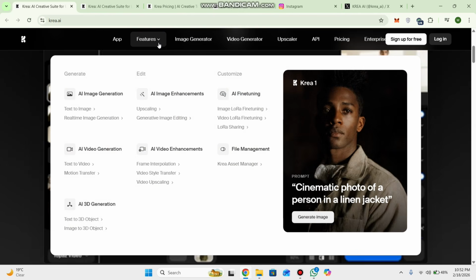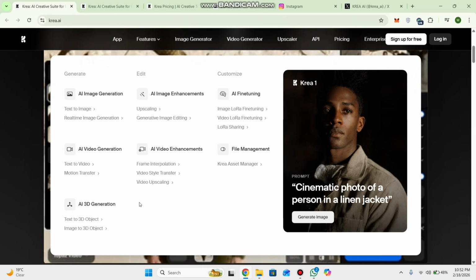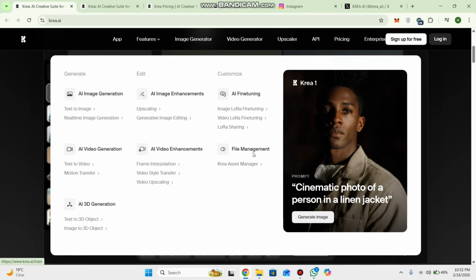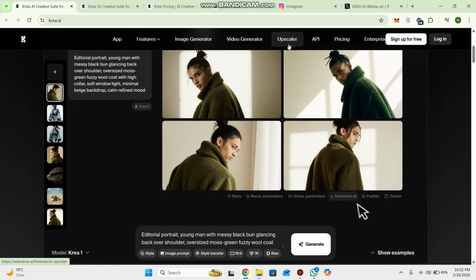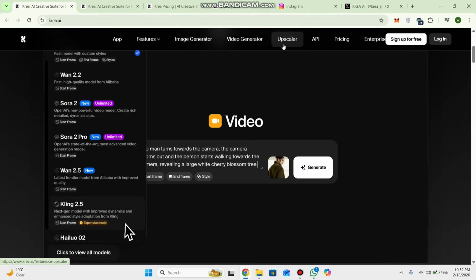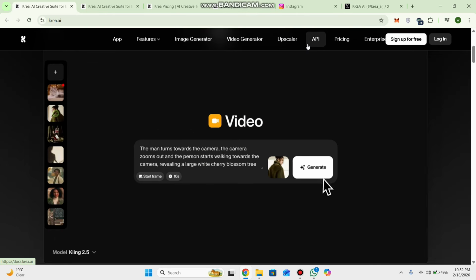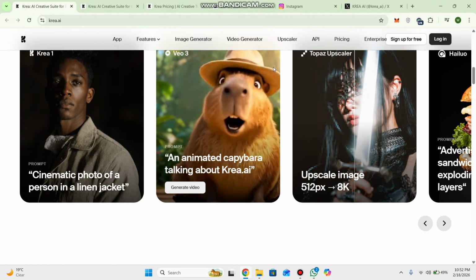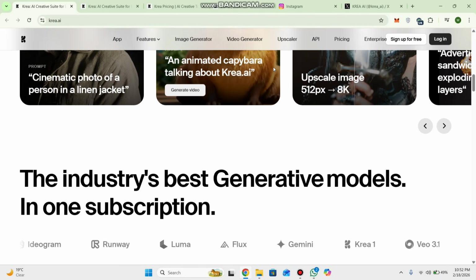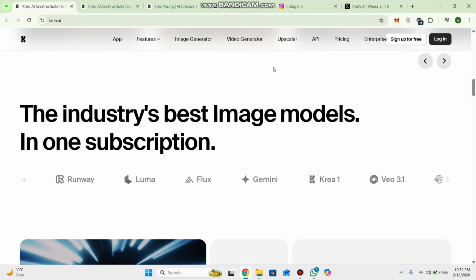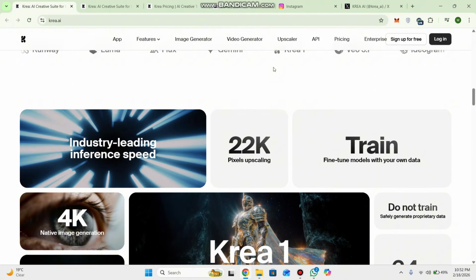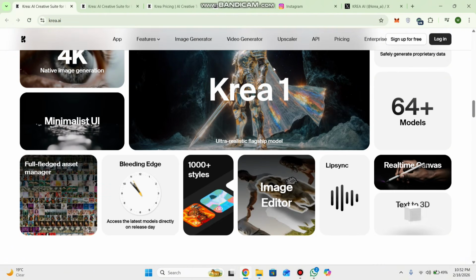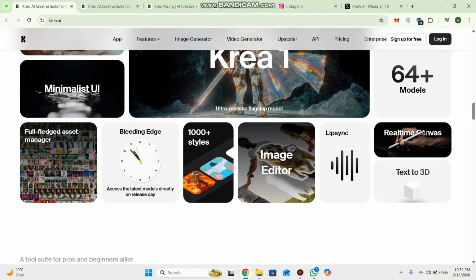So here you can check out its different features like AI image generation, AI video generation, AI 3D generation, AI image enhancements, AI video enhancements, AI fine tuning and file management. Here you can also check out other features like video generator, upscalers, and many more. Here you can also check out that Cre AI is useful for many types of users, including content creators, YouTubers, digital marketers and advertisers, designers and artists, businesses and branding teams, developers and product designers. The platform offers different subscription plans, including a free version.